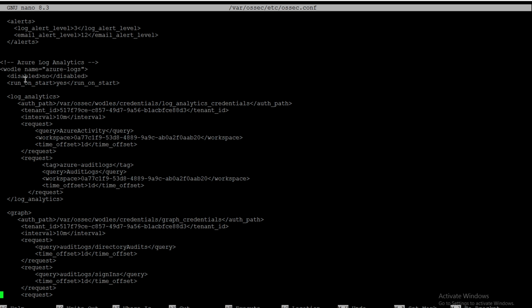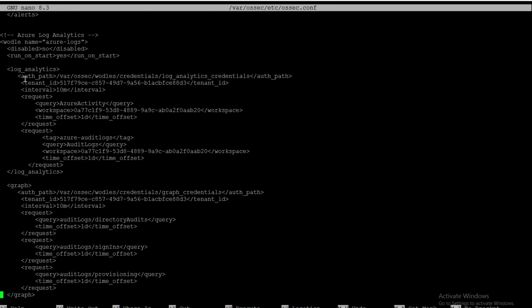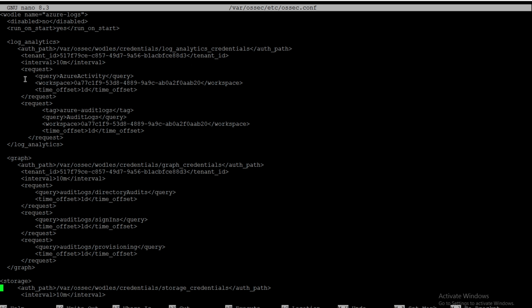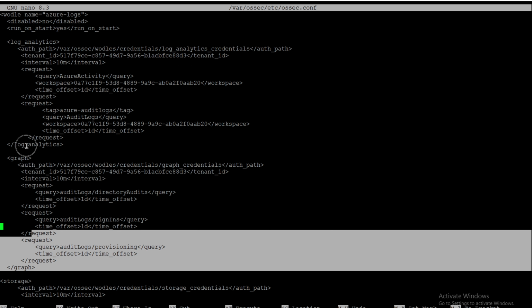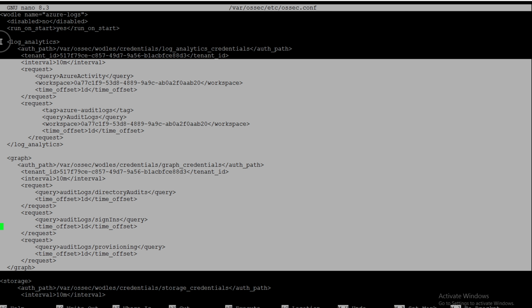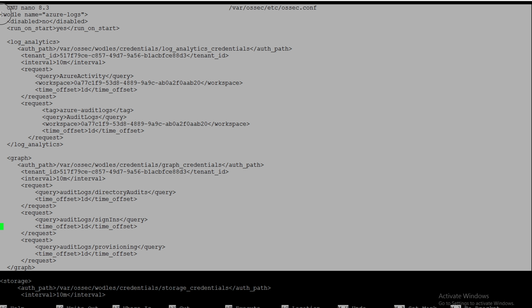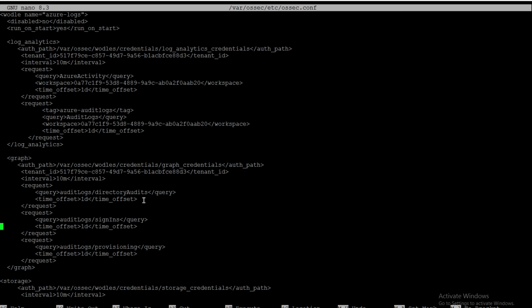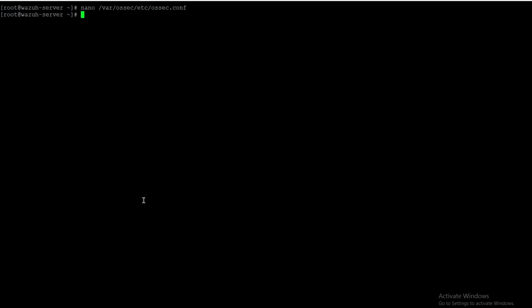I have pasted the same thing I configured earlier, and I'm showing you how we can configure this. The same thing you need to copy and paste. These are the pieces of code I have pasted here. You need to paste the same. And what you need to do is save this file by Control X and restart the Wazuh server.